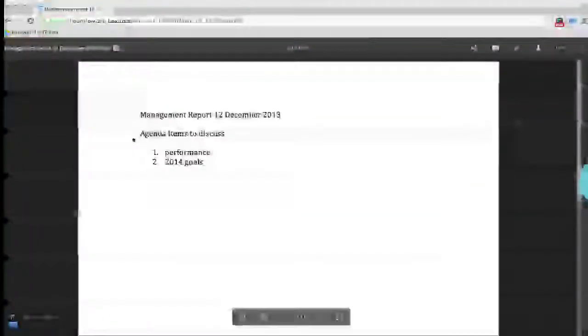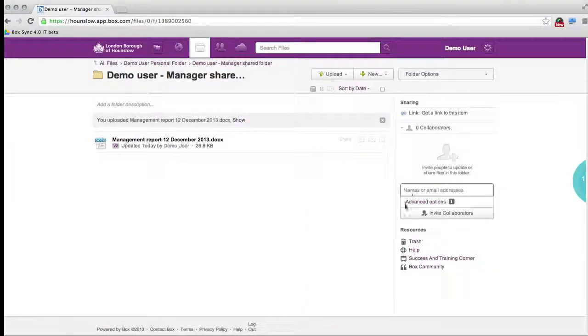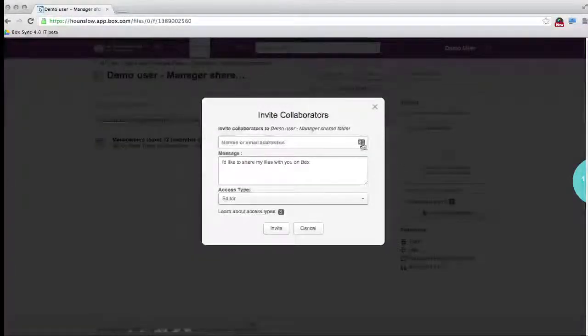When I preview this document now, it will show my most recent edits. I'm now ready to add my line manager to this folder. I'll click on Invite Collaborators to add collaborators to the folder.